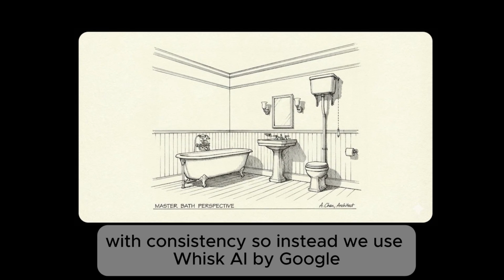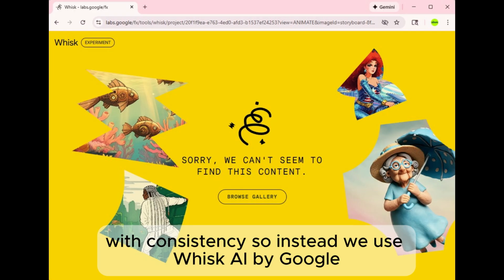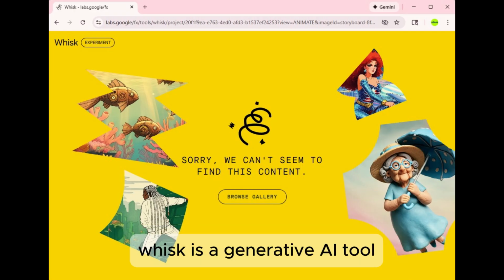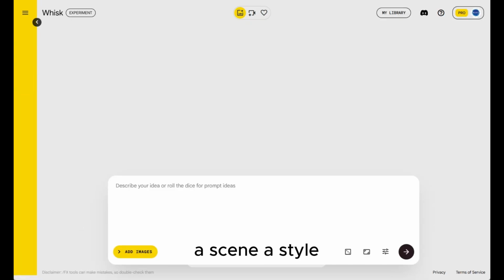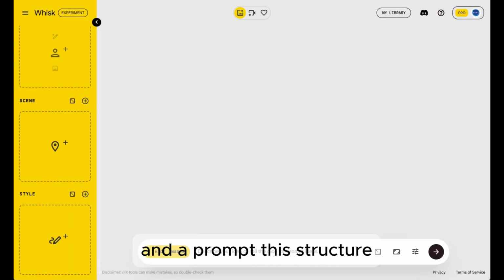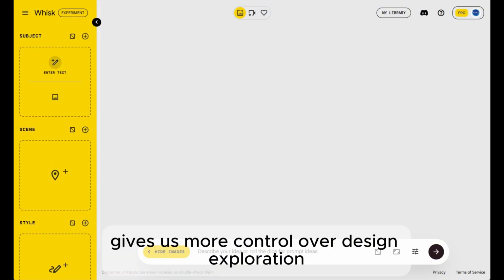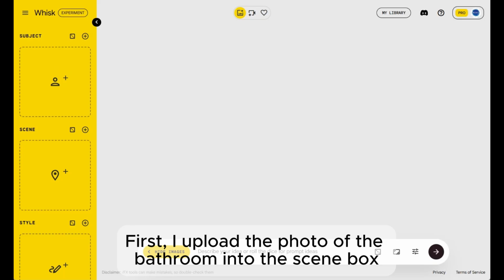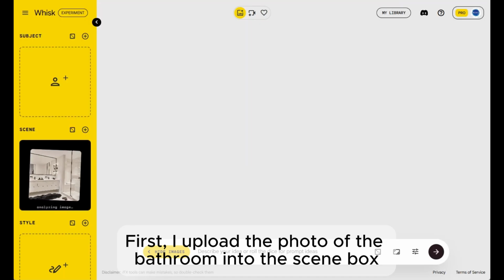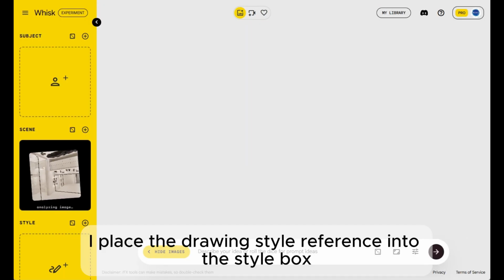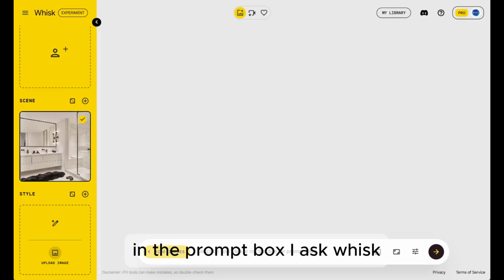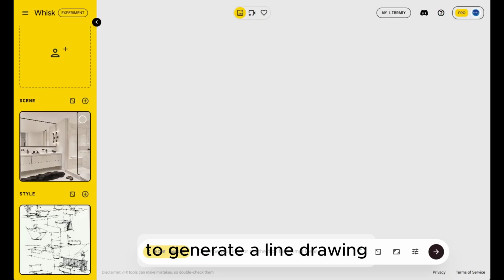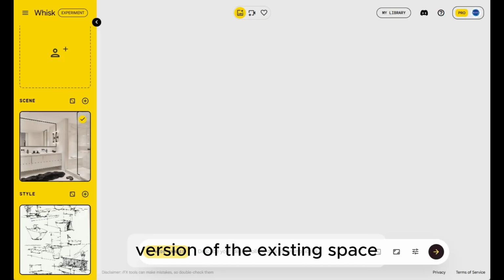So instead, we use Whisk AI by Google. Whisk is a generative AI tool that allows you to control images using 3 inputs: a scene, a style, and a prompt. This structure gives us more control over design exploration. First, I upload the photo of the bathroom into the scene box. Next, I place the drawing style reference into the style box. In the prompt box, I ask Whisk to generate a line drawing version of the existing space.